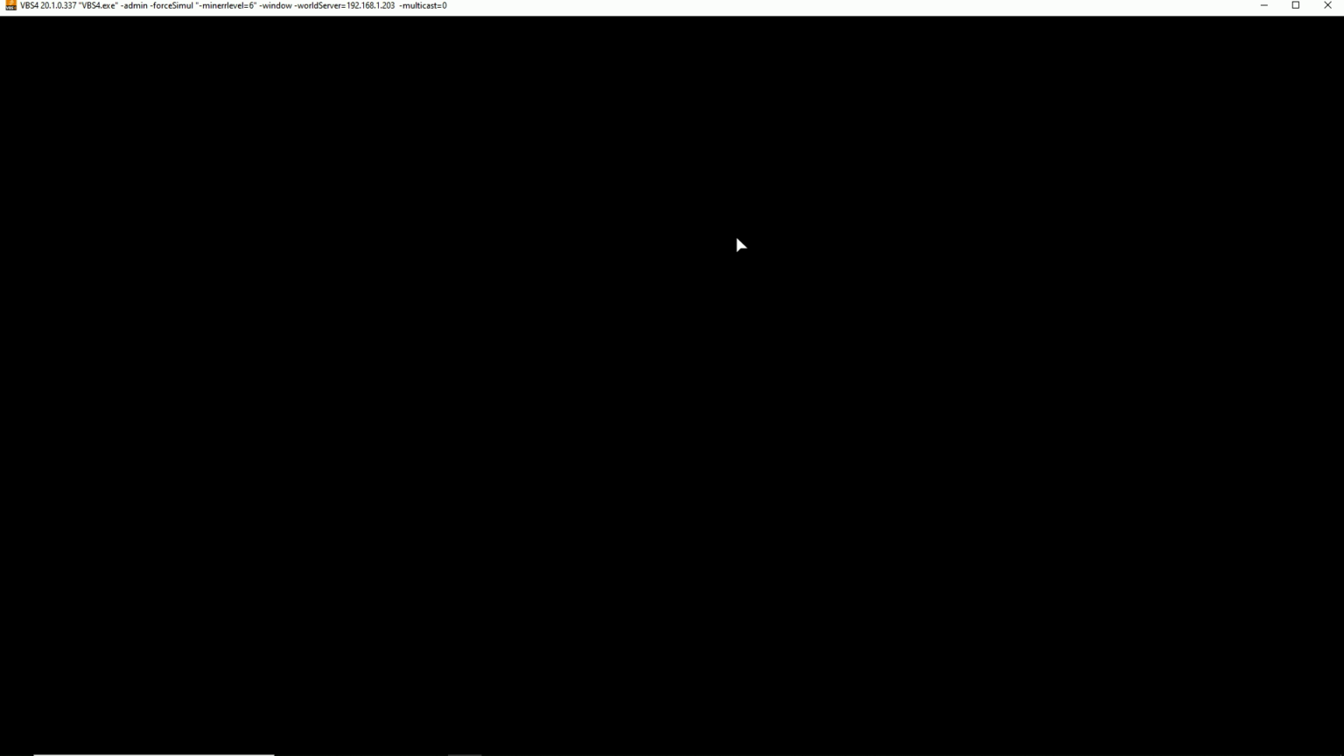Hopefully it's going to be a bit faster this time, and we'll just watch the action play out for a little while. And then we'll move on to the next phase of the demonstration.